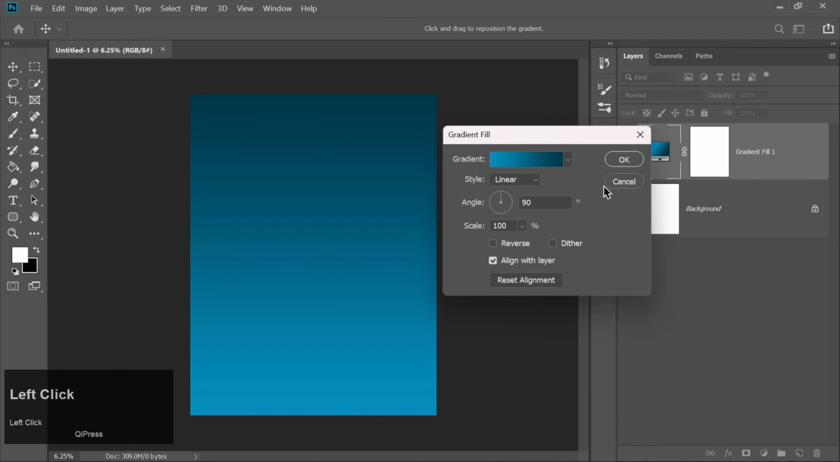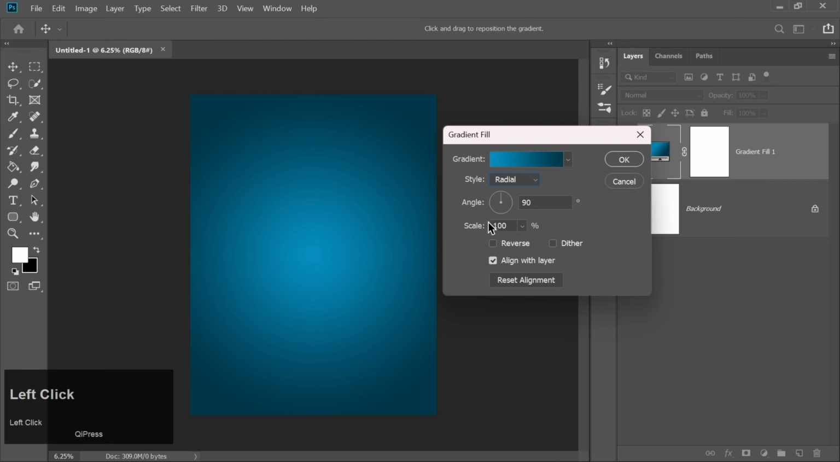To make it even better, change the style to radial for a more dynamic look. Don't forget to check the dither option to ensure a smooth gradient transition. Finally, set the scale to 112 for a well-balanced effect.